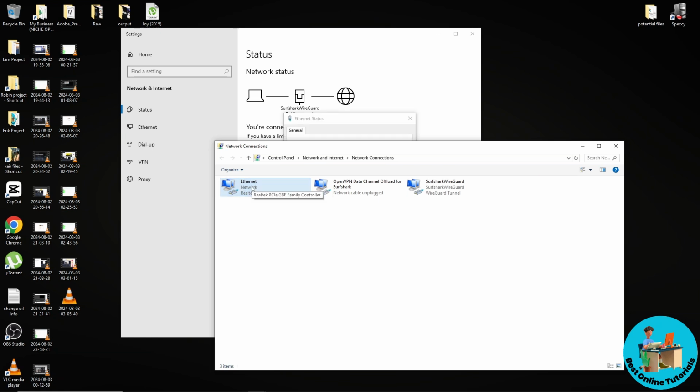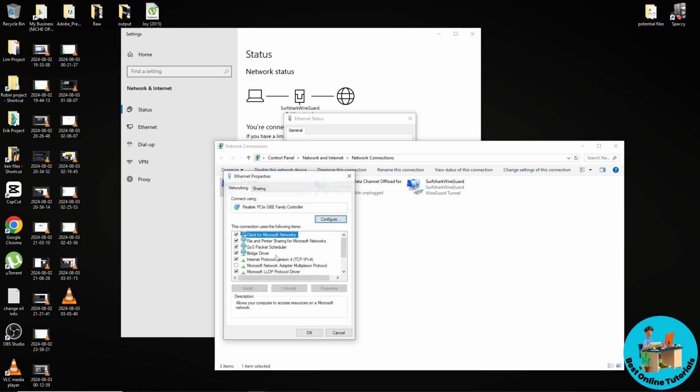And now just simply right click on it and a pop-up will show up. And from here, just simply go for properties over here, guys. And now once you are on properties, just simply go for Internet Protocol version 4 over here.